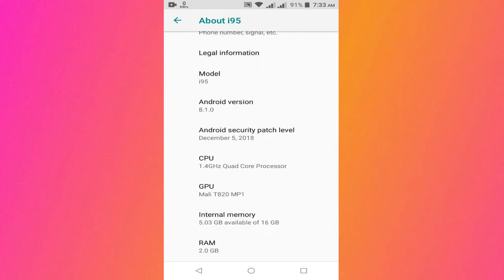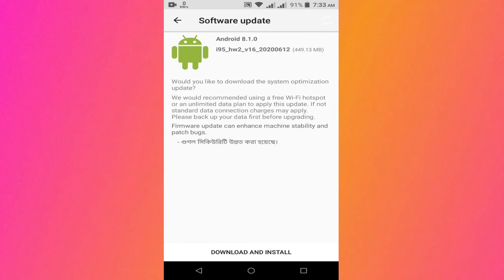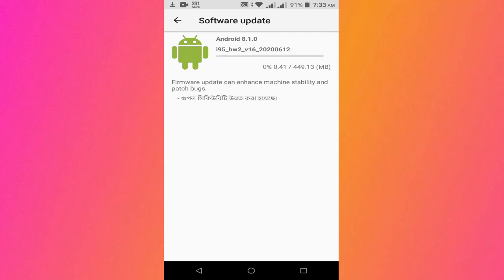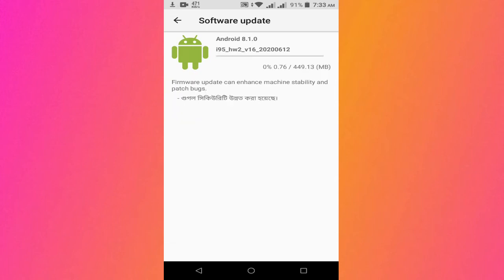Click on that option. Make sure your phone is connected to the internet. Then you can see if your phone has any software update available or not. If the update is available, click on the update and don't turn off your phone. Your phone will turn on and off automatically while installing the update. No need to fear, just wait until your phone is fully updated.